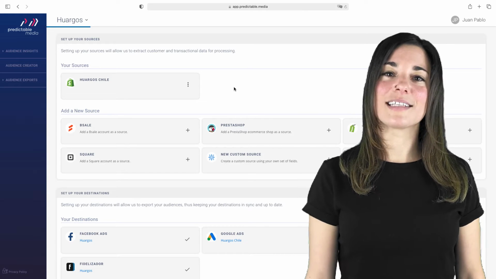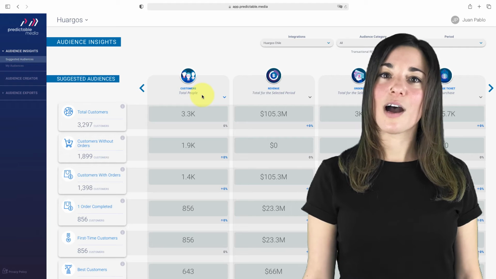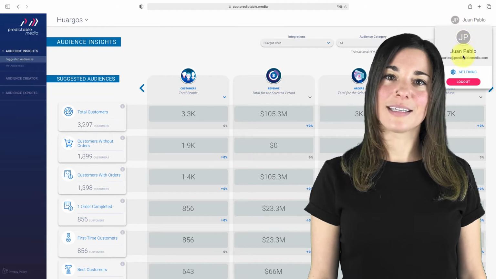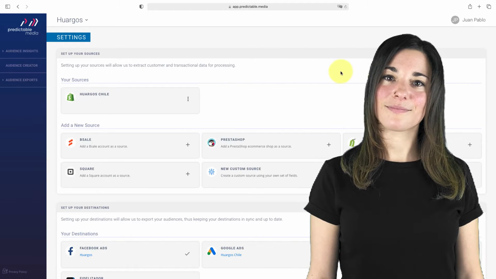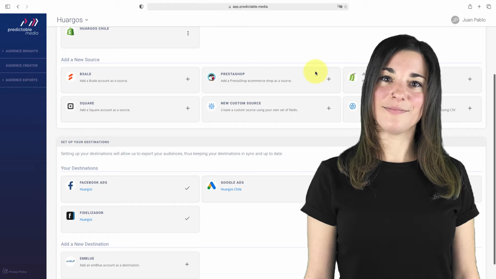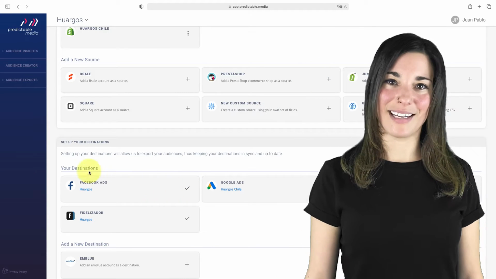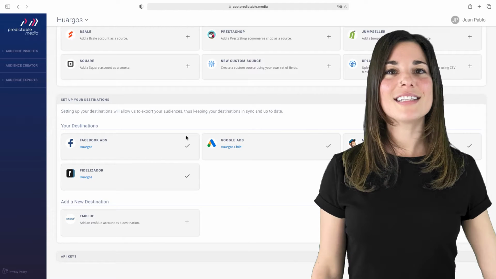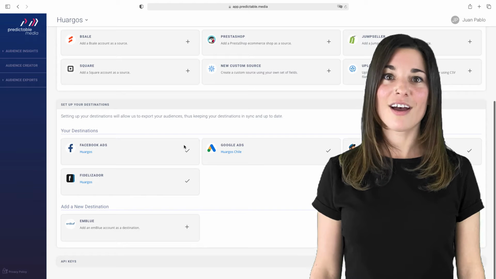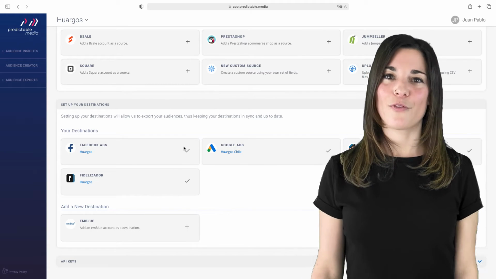The third step is synchronizing your Facebook ads account with predictable media. Just like before, hover over to the right side navigation bar, click on your account name, select Settings. Under Set up your destinations, select the Facebook ads integration. Follow the on-screen instructions and you'll have synced your account in less than a minute. Once the integration is ready, a checkmark will appear in front of the Facebook ads integration under Set up your destinations.